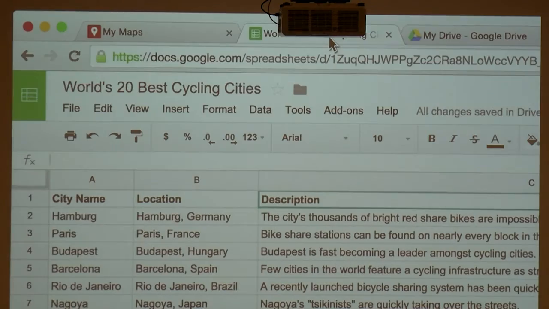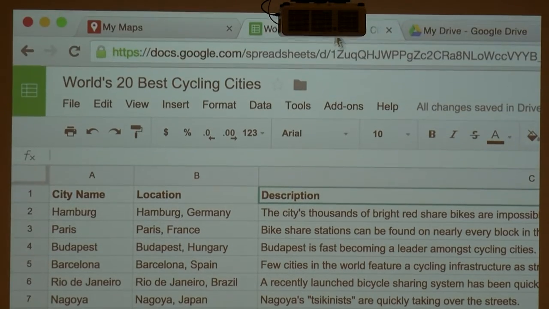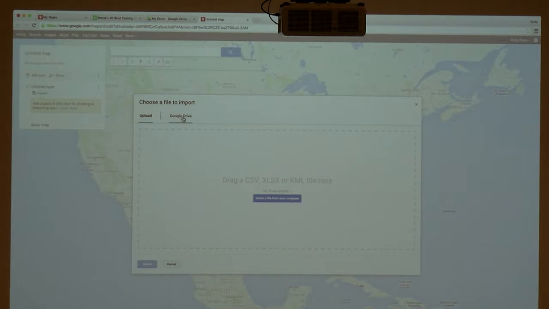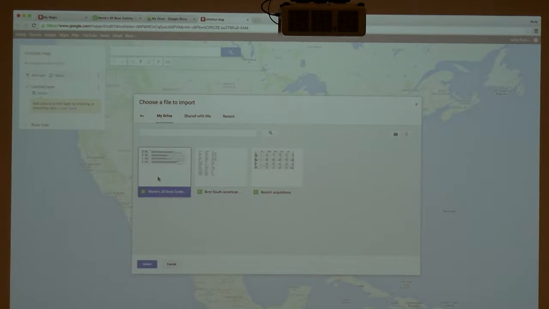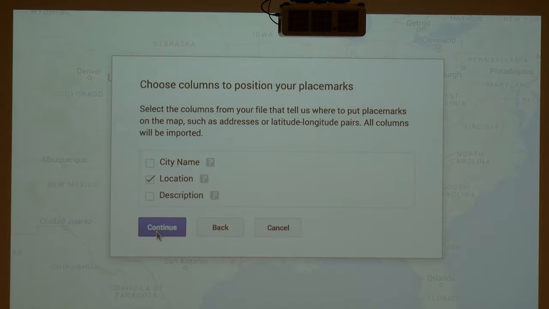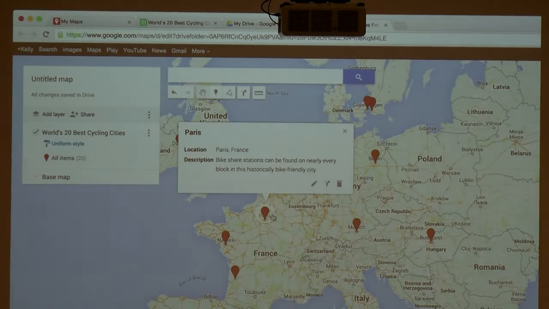Let's say you're writing an article on the world's 20 best cycling cities, and you have data from a spreadsheet that you want to visualize in a map. Go to the MyMaps editor window and hit Import. Then select the spreadsheet. It's going to ask you to select the column with your location info to position your place marks. Then you have to choose a column that will title your place marks, which will be under the bold text at the top of the info window when you click a place mark.